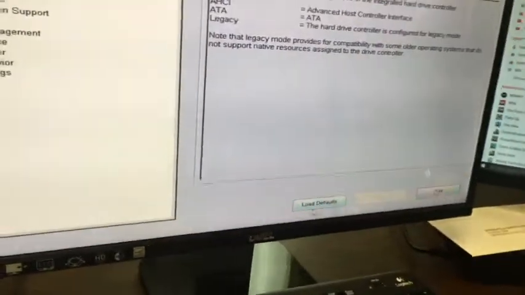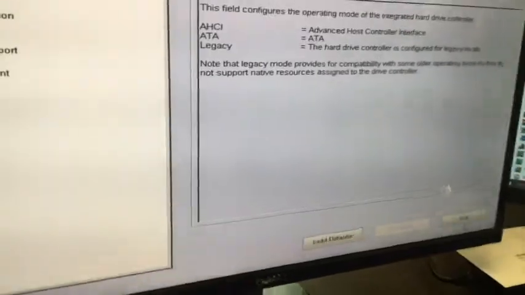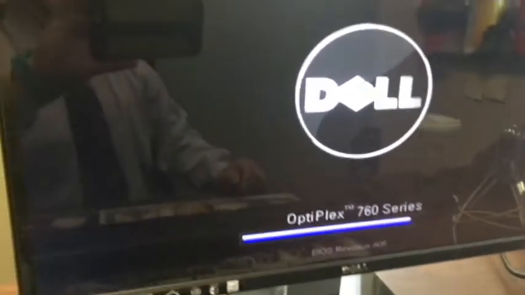Once you do that, you hit apply, exit, and you restart your machine and restart the installation process, and it will get past that part.